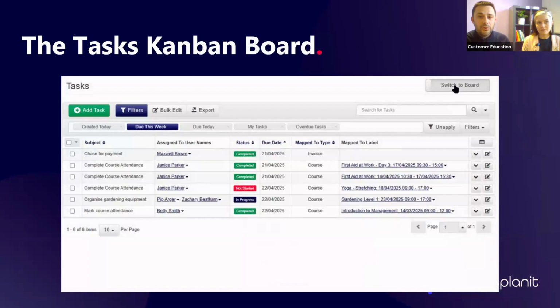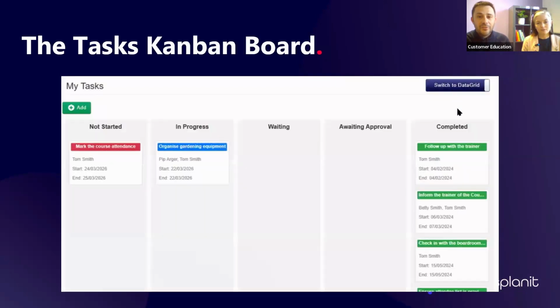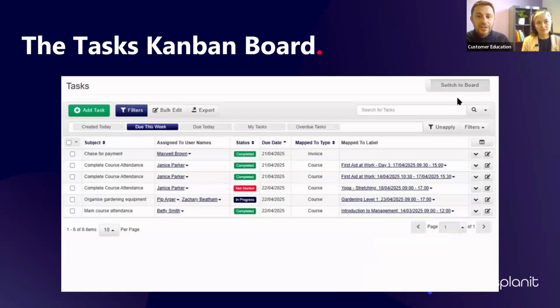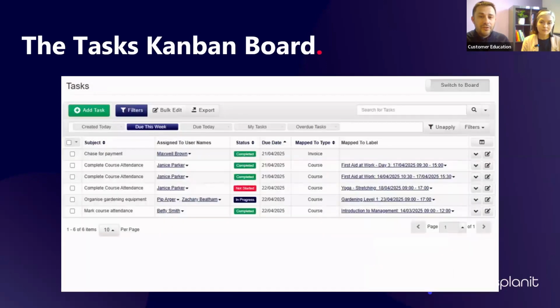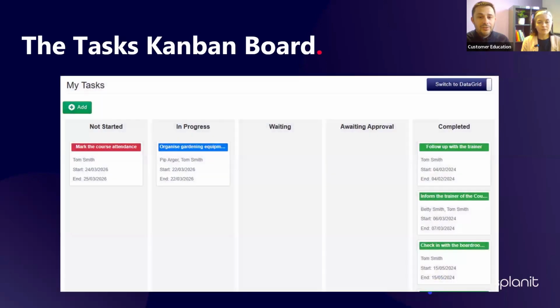The second view available is the task Kanban board. You can switch between the Kanban board view and the task data grid by clicking on the toggle button at the top right of the page. The Kanban board's only filter is to show tasks that are assigned to you.